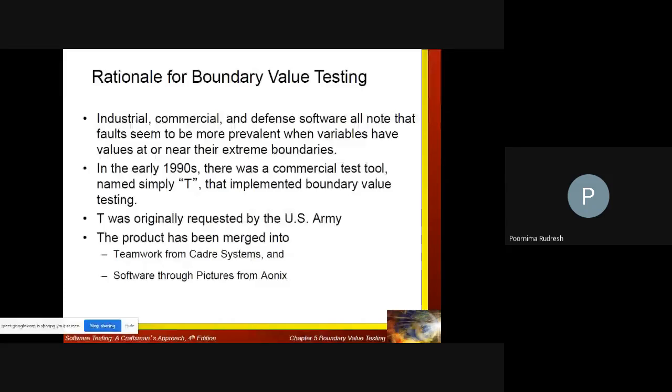So first we'll see the rationale for boundary value testing. In industrial, commercial, and defense software, all faults seem to be more prevalent when variables have extreme values. In boundary value testing, we need to fix the boundaries for the input and output, and here we assume that if the input values are near the extreme values, or the output is near the boundaries, then it leads to extreme boundary conditions.